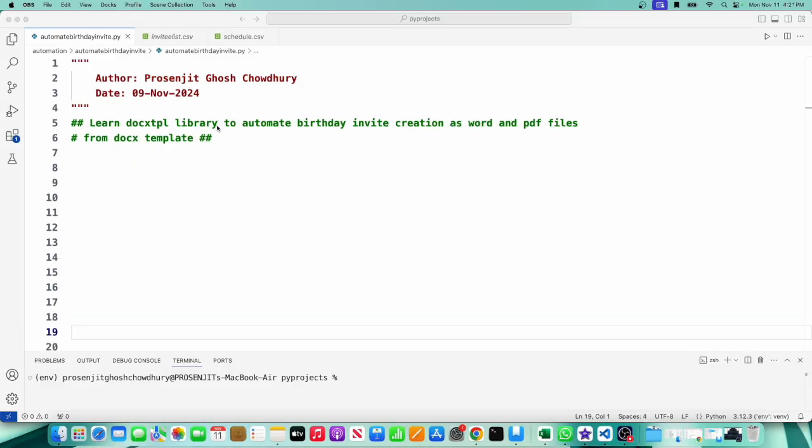My younger daughter's birthday is coming in the next couple of weeks, so my wife and my elder one are planning a birthday party for her.